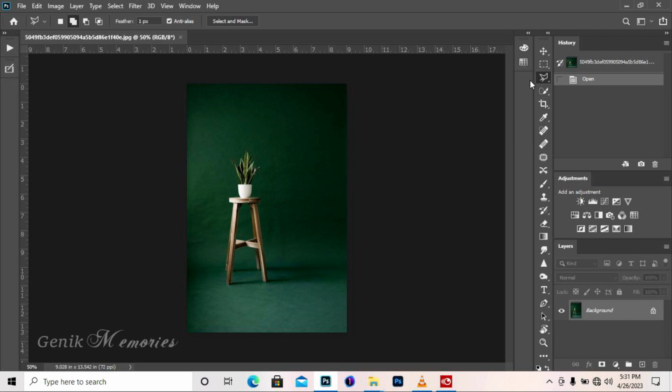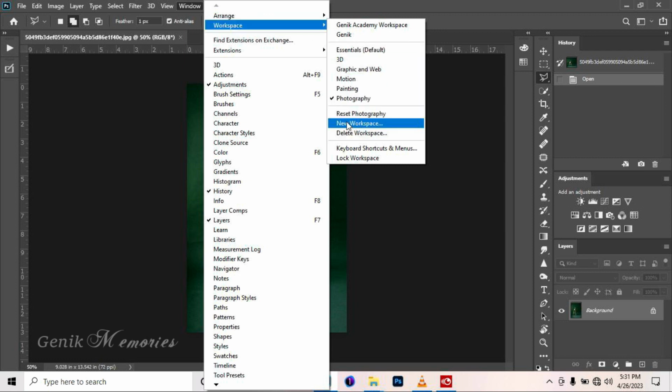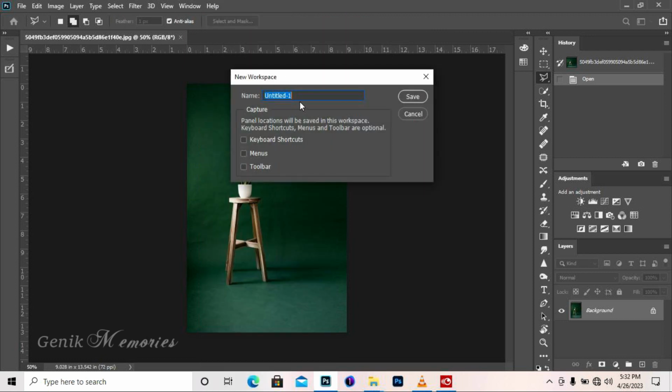Now what I want to show you is how you can save this workspace. If you want to save this workspace, just come to your Window, go to your workspace, and come to this place, see New Workspace. It's as simple as that. So we'll just name it here now. Let's say my workspace. Okay, so this is my workspace.